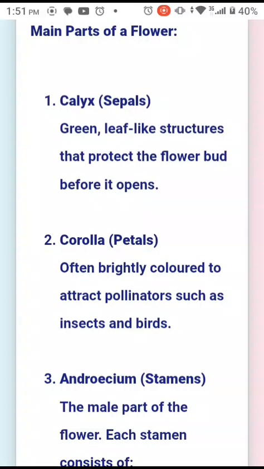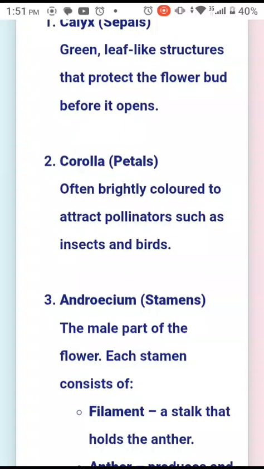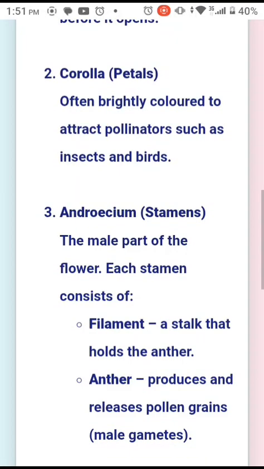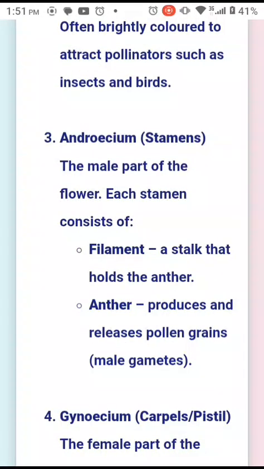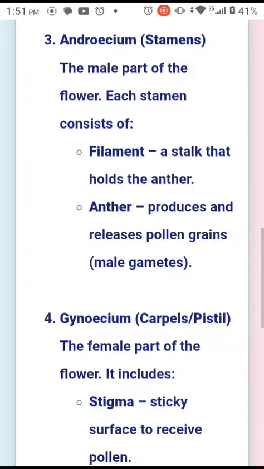Androecium, stamens. The male part of the flower. Each stamen consists of filament, a stalk that holds the anther. Anther produces and releases pollen grains, male gametes.